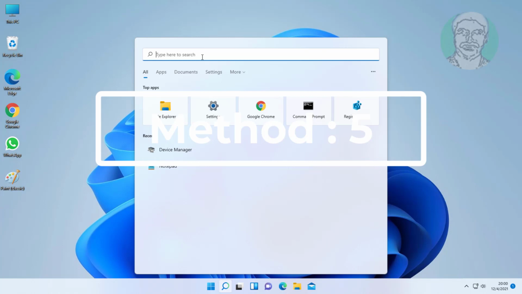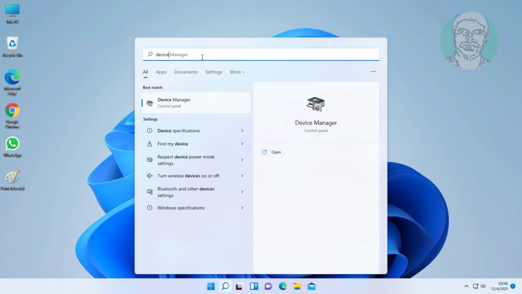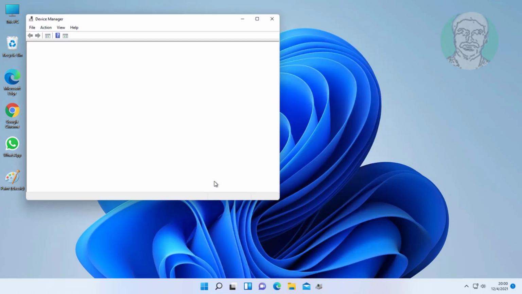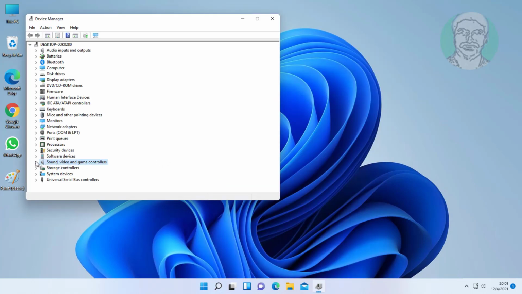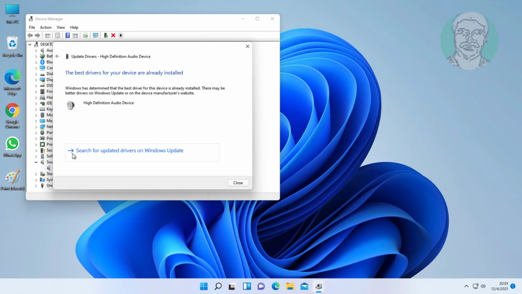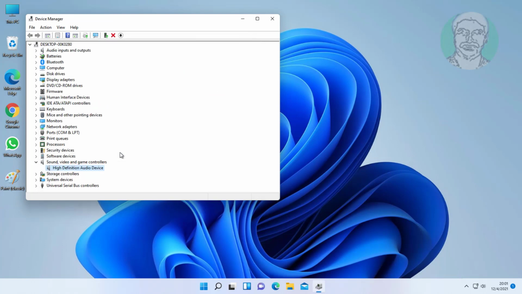Fourth method is type Device Manager in Windows search bar, click Device Manager. Click and expand Sound, Video, and Game Controllers. Right-click Audio Device, click Update Driver. Click Search automatically for drivers. Click Search for updated drivers on Windows Update.